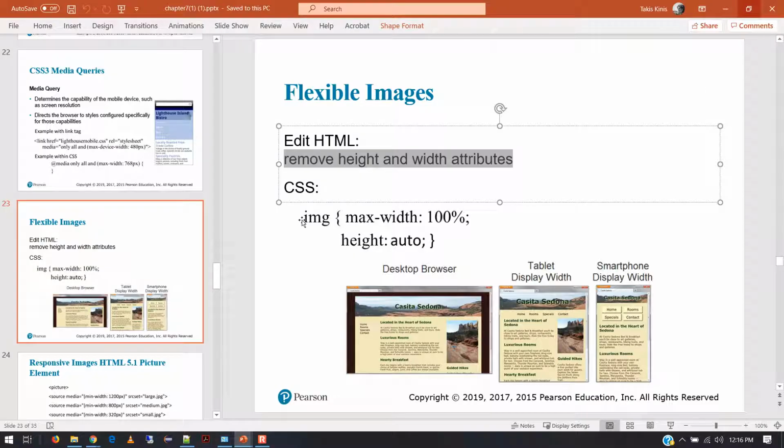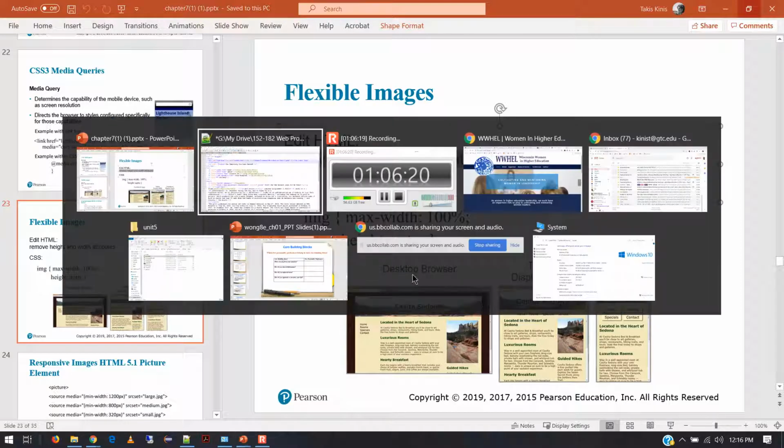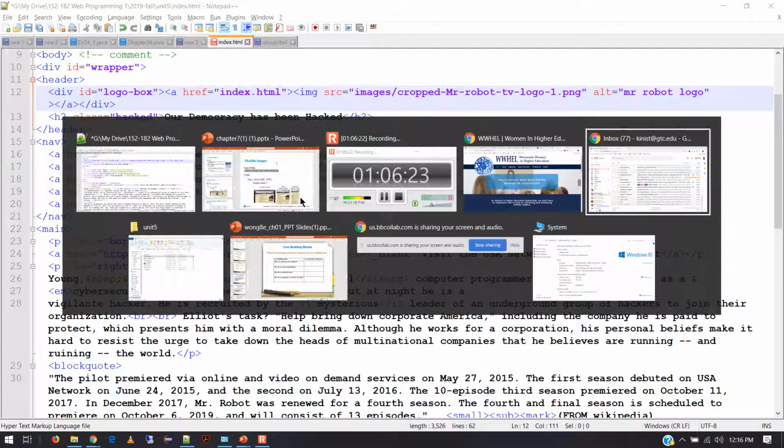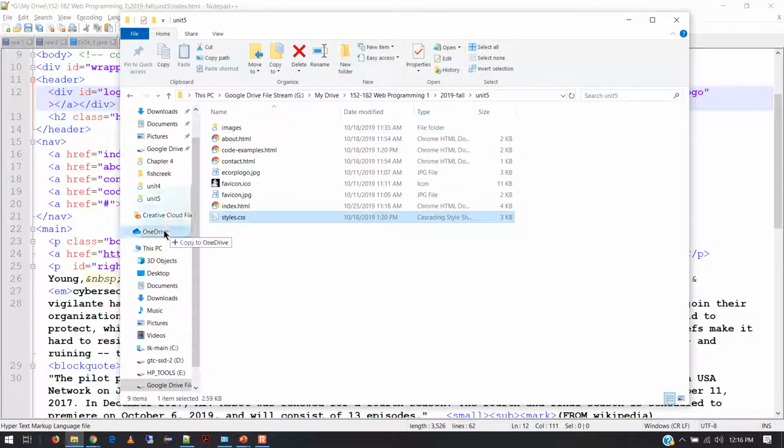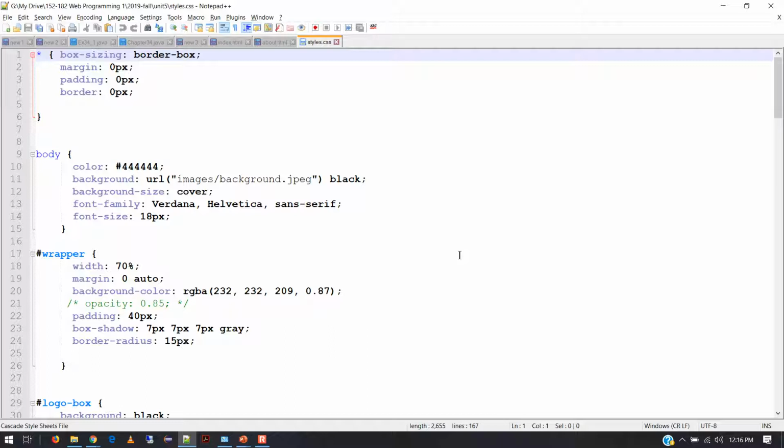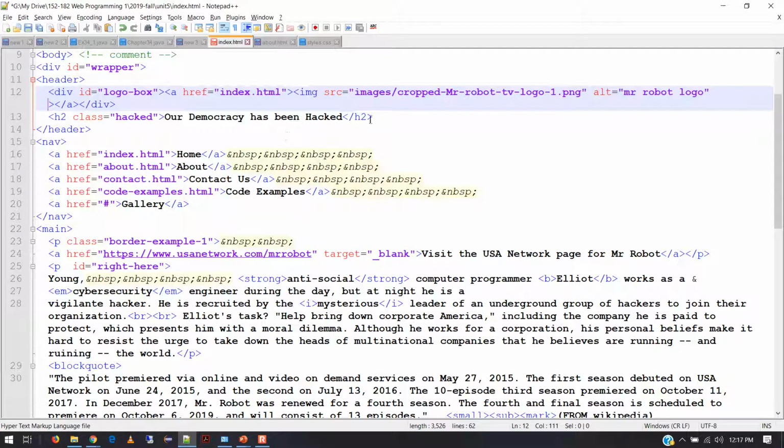Then in your CSS, for whatever that image is, so you might apply it to all images or a specific one, so you might replace this with an ID or a class. You just want to put in max-width 100%, height auto. So let's go to the CSS file and make that happen. So I'm going to find that CSS file. Let's bring it into Notepad++. And I'm going to go back to my regular HTML code because I want to see here. Well, let's see, where does this sit? This is an image inside an anchor tag inside logo box. You guys catching the hierarchy here?